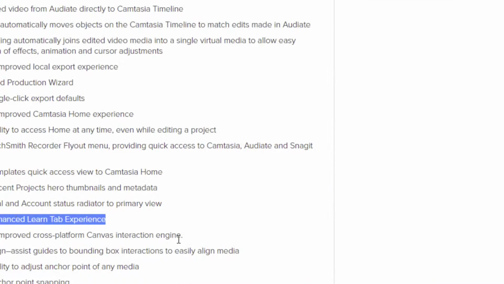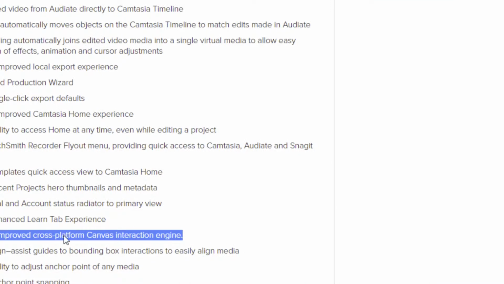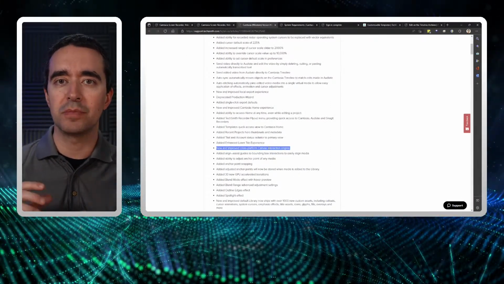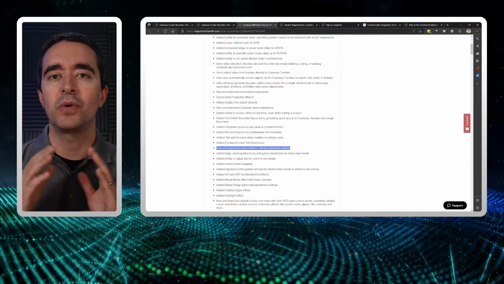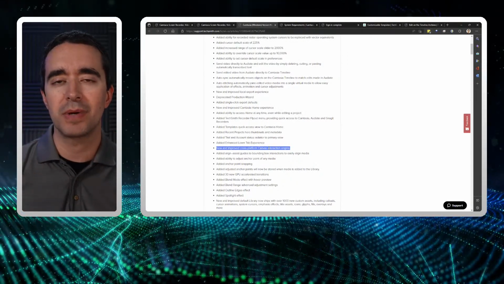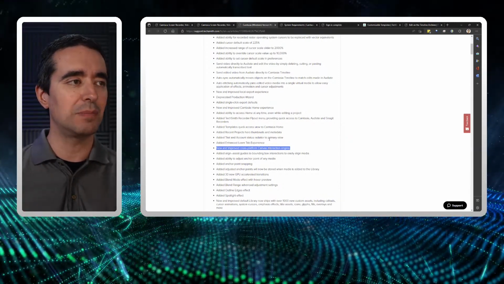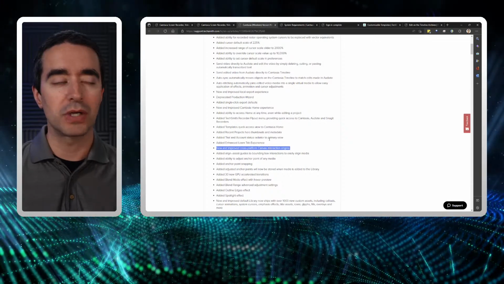New and improved cross-platform canvas interaction engine. So when it talks about cross-platform, what I believe it's talking about is the Mac. When we think about using the PC and the Mac together, we want to have as much consistency between the two platforms as possible. I think they're just saying here on the Canvas side of things that those two are going to line up and be more consistent, which is great.